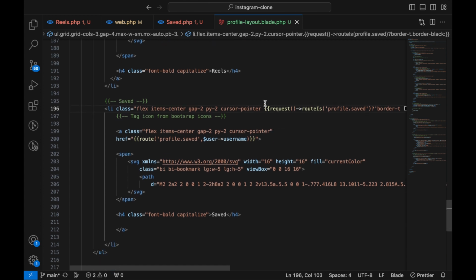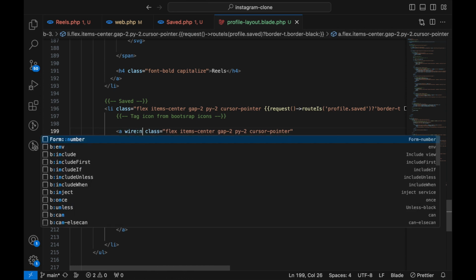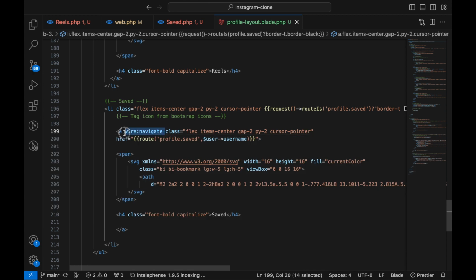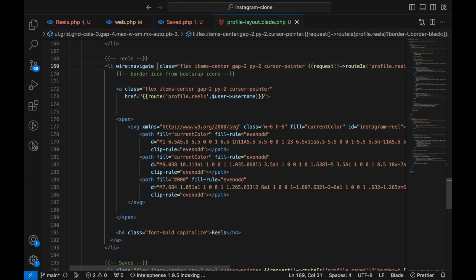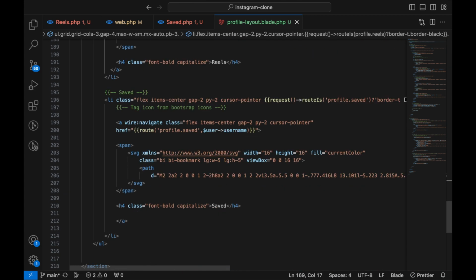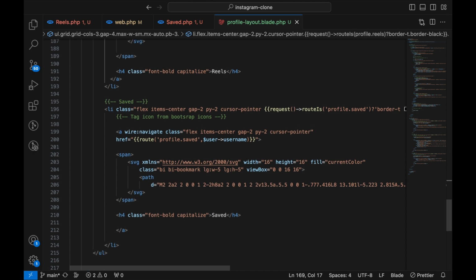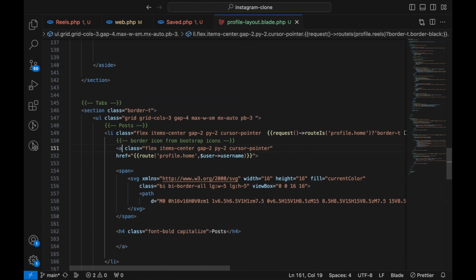Alright, now just one last thing before you go back and check. Here in the A tag, since right now we're working with Livewire version 3, we can simply use a very amazing feature called wire navigate. So here add some attributes in the A tag called wire navigate. Copy this wire navigate. This will allow us to get an SPA kind of feel whereby we don't have to refresh the page as we navigate to our components. Also paste that in here, also in this A tag.